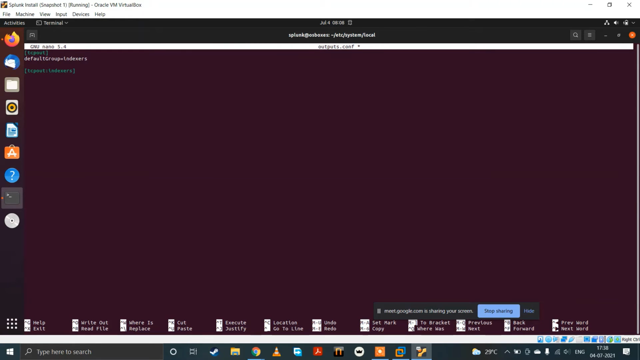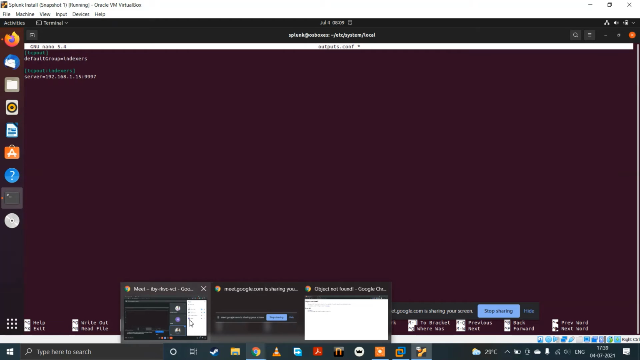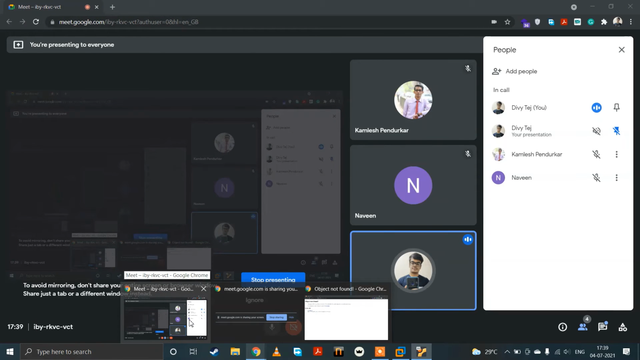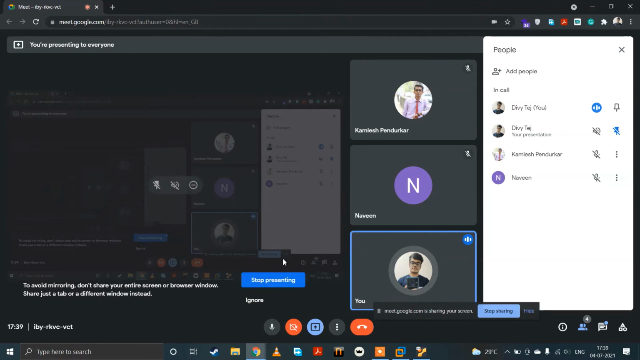And the server we want to give, server will be 192.168.1.999.7, the IP on which Splunk is running. One of you guys asked me why we want to change the IP address, or make the IP address a static one.